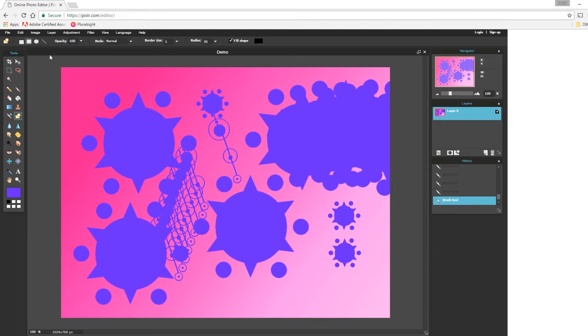Let's choose a rounded rectangle. Now here I can see that I have a normal mode radius. There it is, radius. So radius will determine how rounded my corners are, right? So I'll just go like 30. I don't even know what that's going to look like, but we'll see.